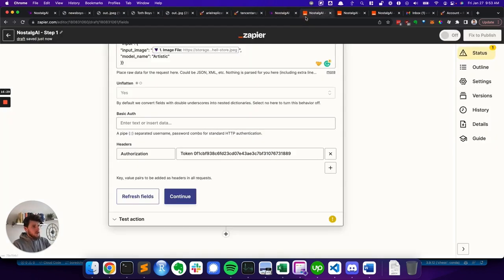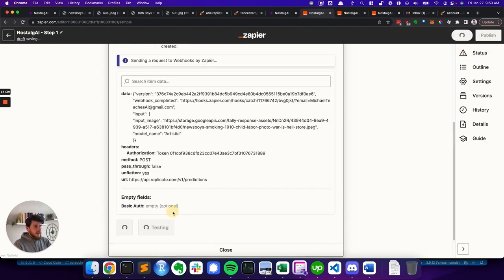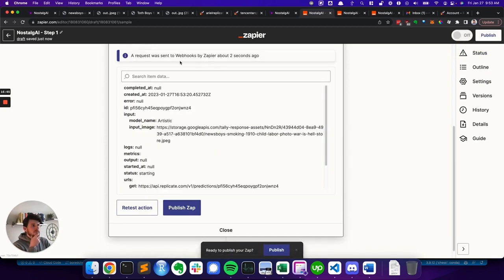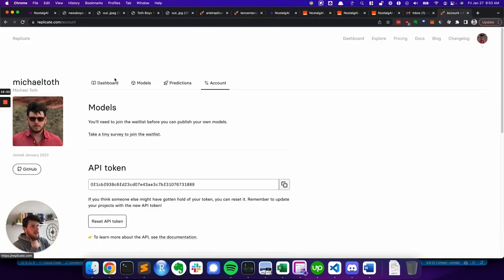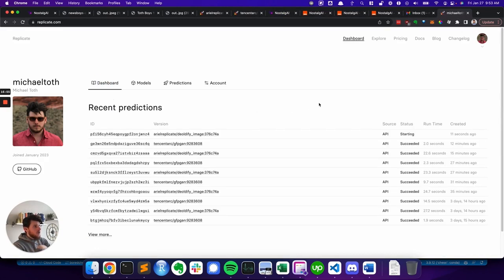And you just want to structure it like I have here: headers, authorization, and then token, space, and then your token. So now we can continue. And if we test this action, okay, a request was sent about 2 seconds ago. Now if we come into Replicate and go to my dashboard, you can see that this just started 11 seconds ago. So it's currently in the starting stage, and eventually this will move to succeeded.